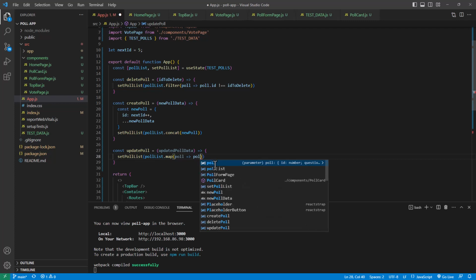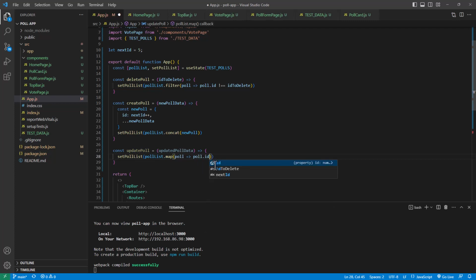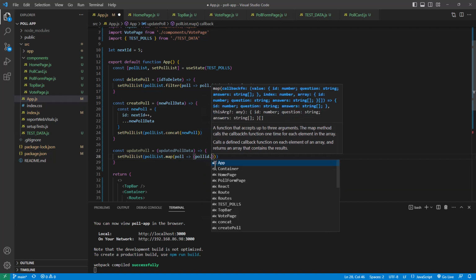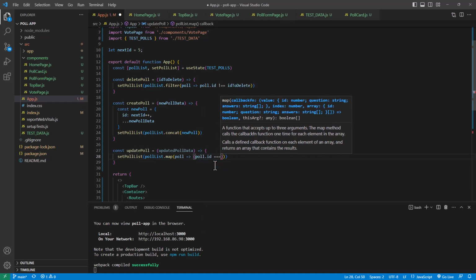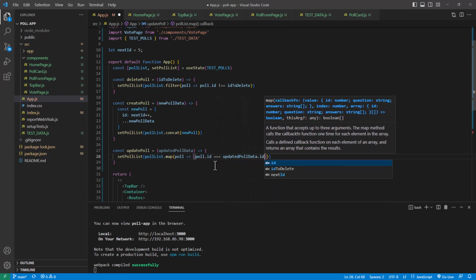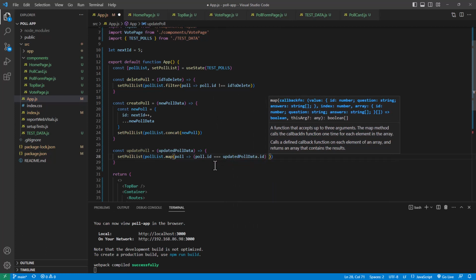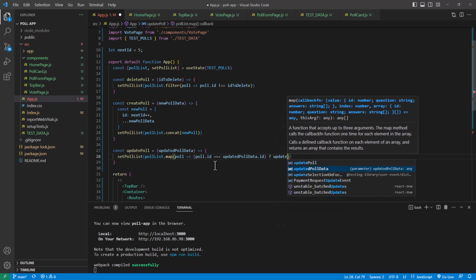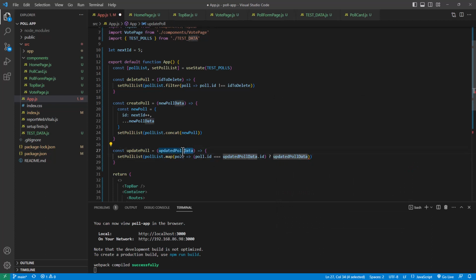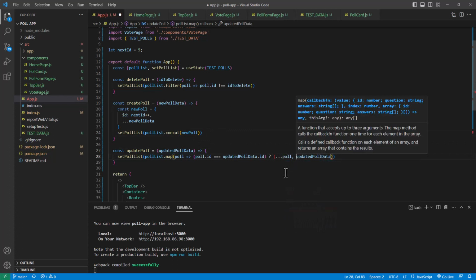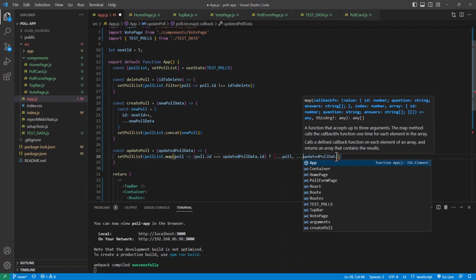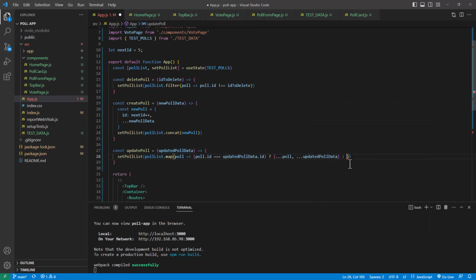So we're going to say, if this poll.id, we'll use a ternary operator. If this poll.id, this poll that we're looking at right now, if it's equal to the updatedPollData.id, then we want to map this poll to that updatedPollData. We'll call it updatedPoll because we're going to assume it has everything it needs on it. Well, actually, just to make sure we're good, let's make a copy of the poll, and then let's overwrite it with anything in updatedPollData. That way, just to make sure it all goes nice together.